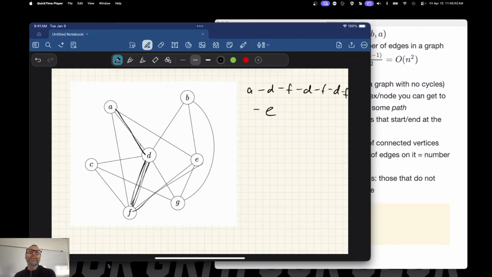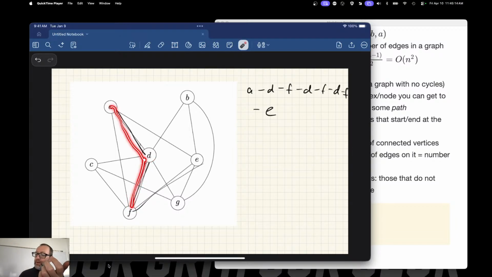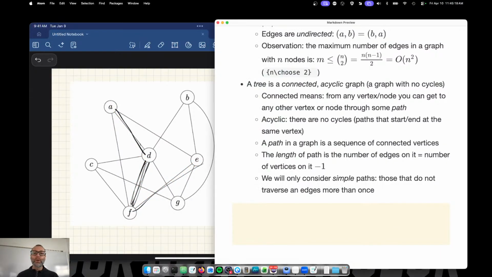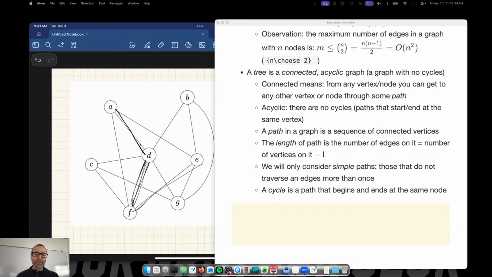That is not a simple path. Generally what you want in graph theory is the shortest distance. You don't want to needlessly go back and forth between two points because you're wasting your time. So we're not going to consider those. We're only going to consider simple paths, and likewise, simple cycles. A cycle is a path that begins and ends at the same node.